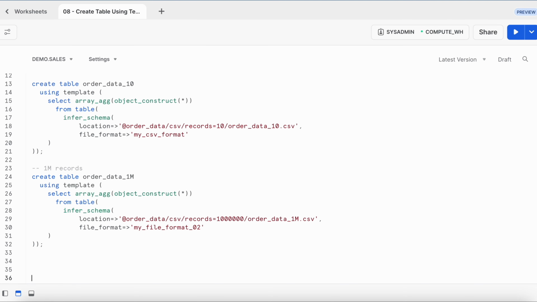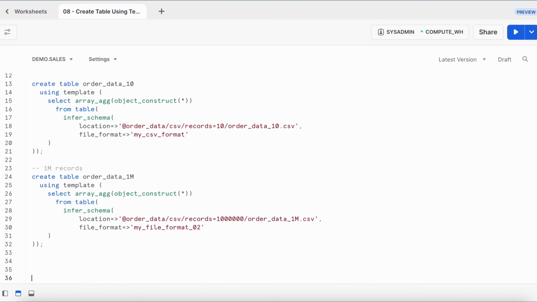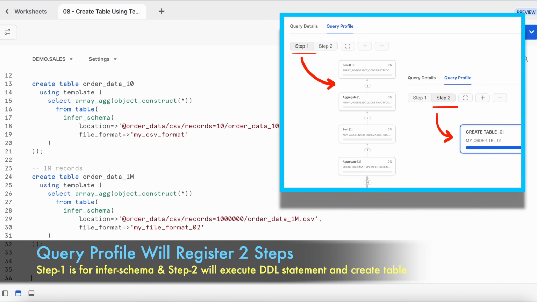So there is an important thing to notice. If you have a smaller data file where the structure of the smaller data file is the same as the structure of the large data file, always use the smaller data file, because a smaller data file takes less time and consumes less compute to infer the schema and finally create the table. Creation of a table in Snowflake is a metadata operation. However, inferring schema is not a metadata operation and Snowflake has to use compute power to do that.